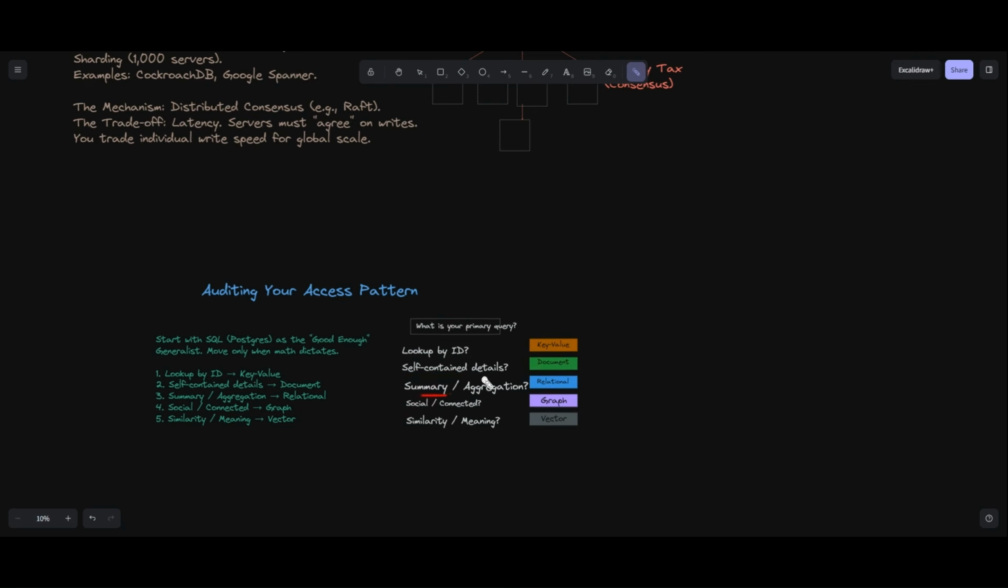Give me a summary of all sales in the last month grouped by category. Relational. SQL. How is this person connected to this other person? Graph. I have millions of users, and I need to update their balances with 100% accuracy. SQL or NewSQL.